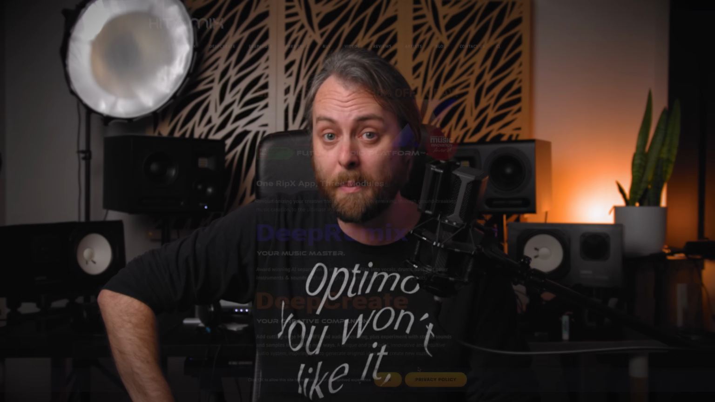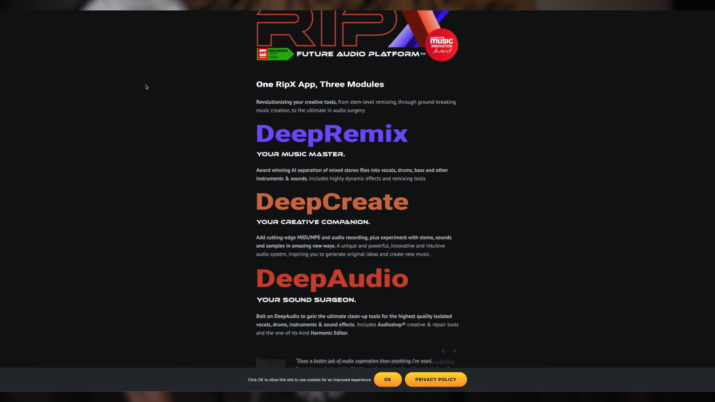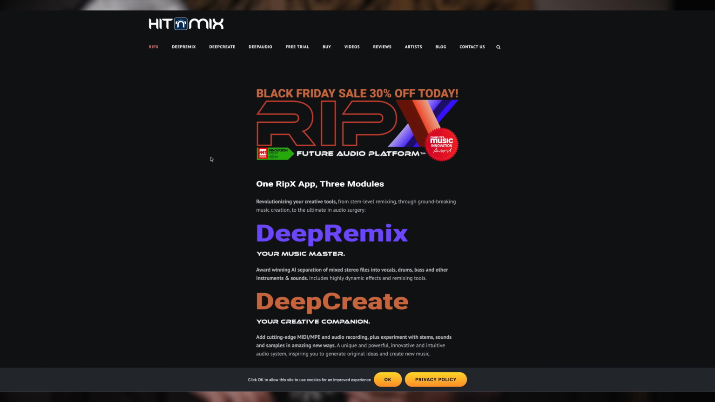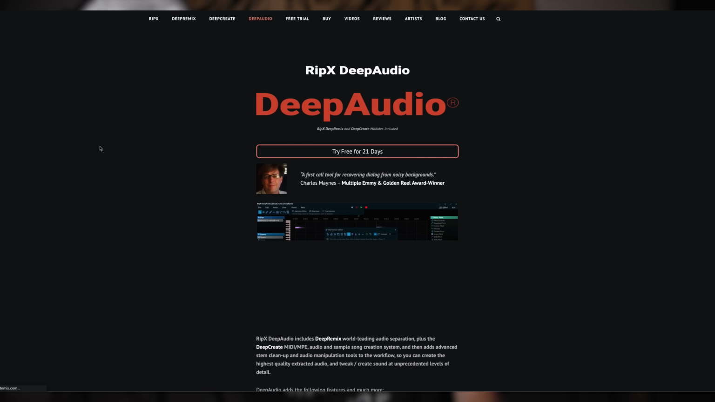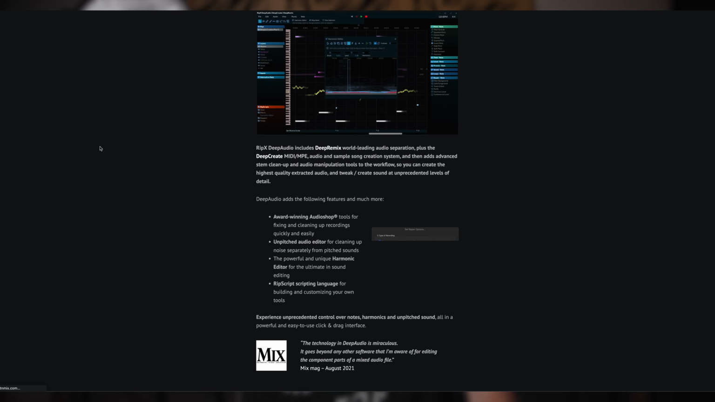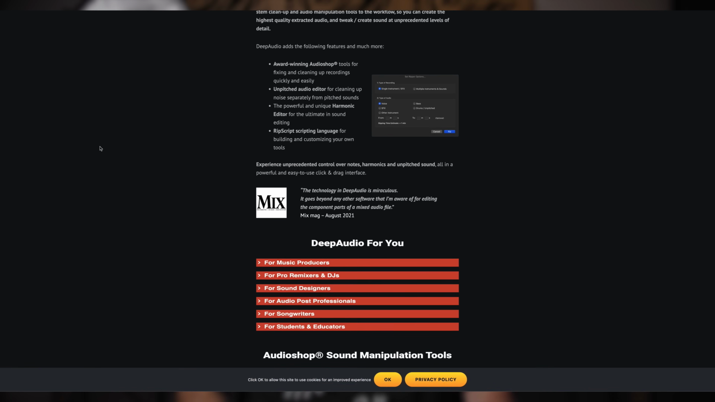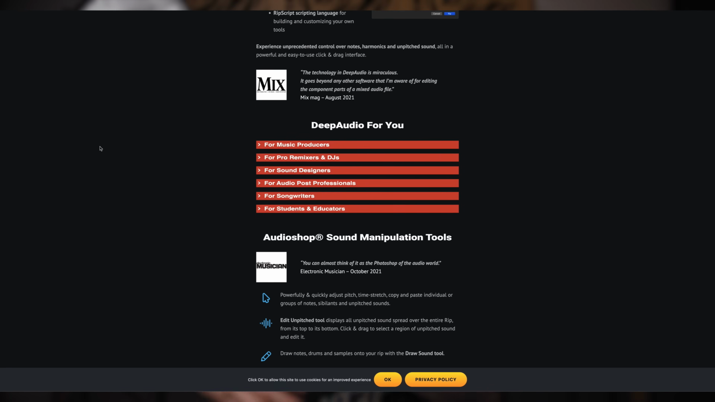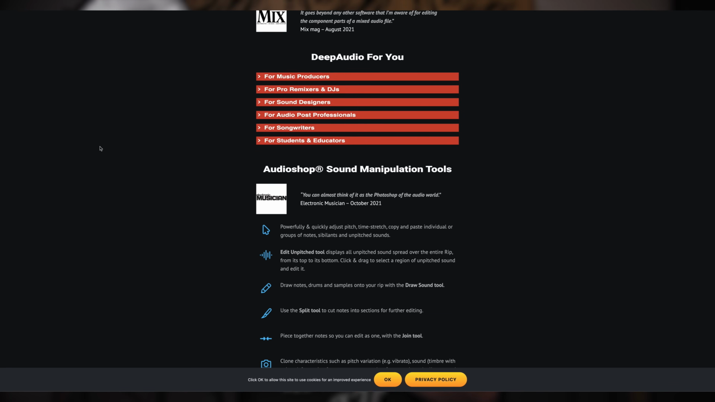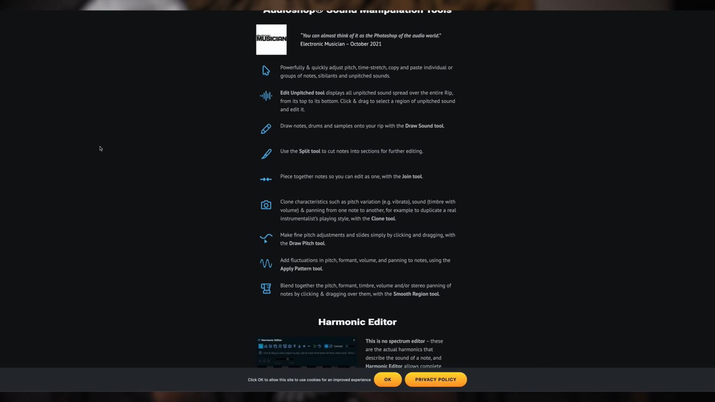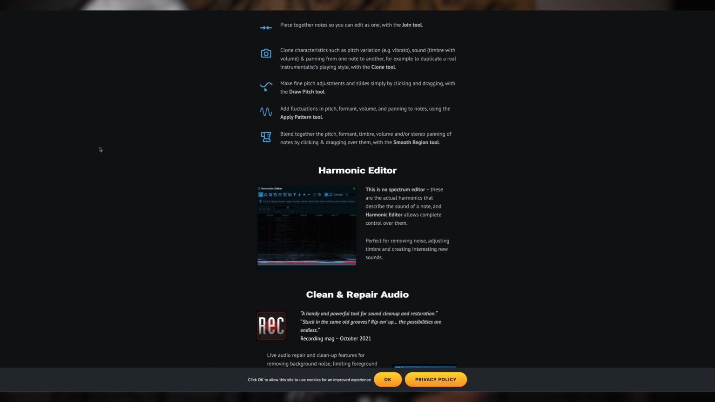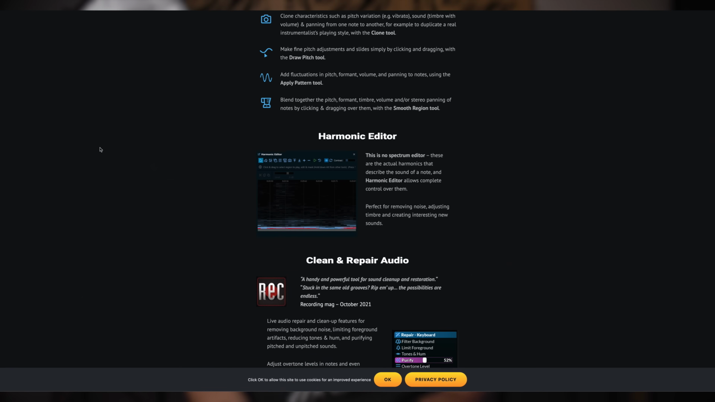Number 8 for me is pretty new on this list, and it is RipX by the company Hit and Mix. I mentioned earlier about the RX platform being really good for a lot of stuff, and it is. I think, though, there are some really amazing results for source separation coming out of RipX, and not just source separation, but they're able to identify just guitar, or in some cases a saxophone, and isolate that with pretty incredible results too. Now, I reviewed their Deep Create platform, which is a long video.